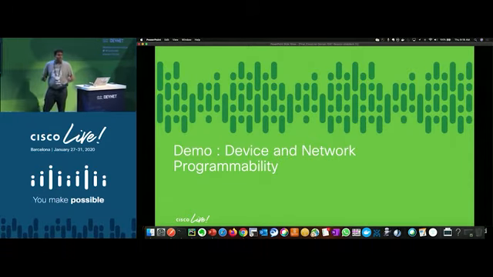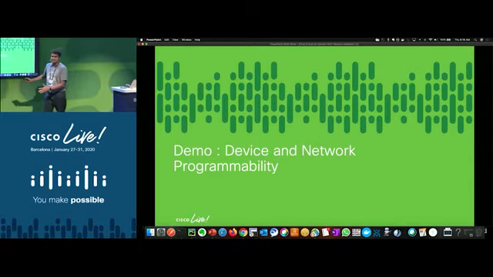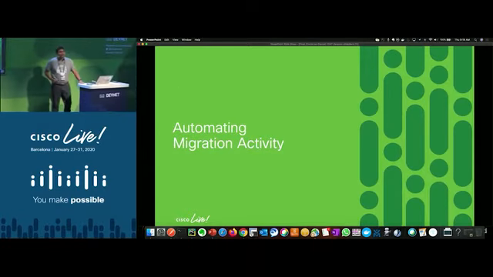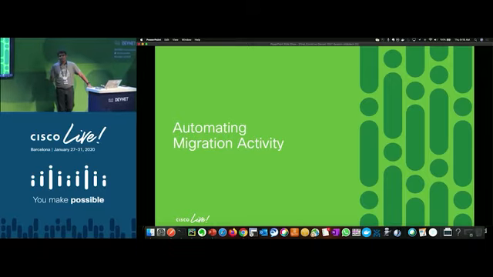All with me so far? All good? Because this is all basics, right? Now let's get to the real stuff. What we are now going to talk about is automating a migration activity.